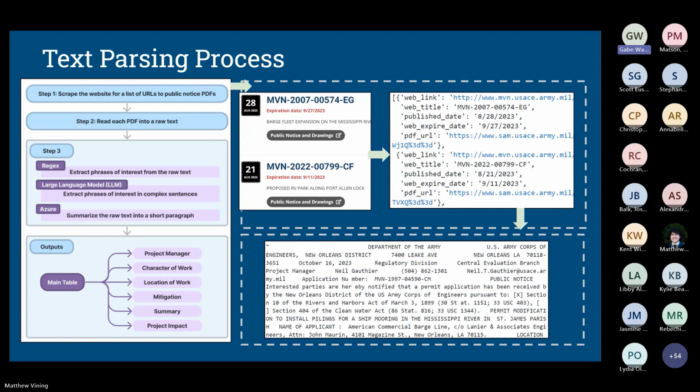Once we have that text, we then use two methods. First is regex, or regular expression identification. And here we're basically searching for specific terms, for example, lat long, or the date that a public comment might be open for. However, because of those differences that I talked about in the previous slide, there's a lot of nuances and difficulties that regex has to deal with.